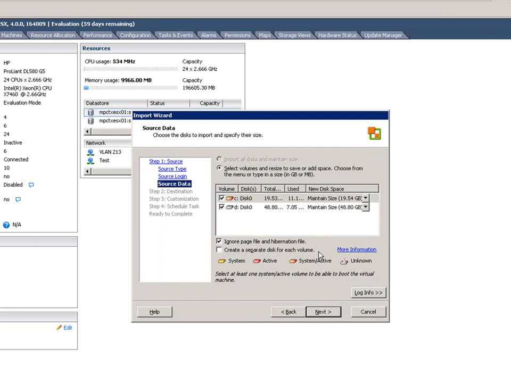Now here you have the option of importing both of them. It found that this destination physical machine has two drives, disk 0 and disk 1. One of them is a total of 19, almost 20 gig, and the other one's almost 50 gig. Now you can import both of them onto a single virtual disk that has two volumes, or you can select the option to have separate disks for each volume, and that's what I'm going to do.